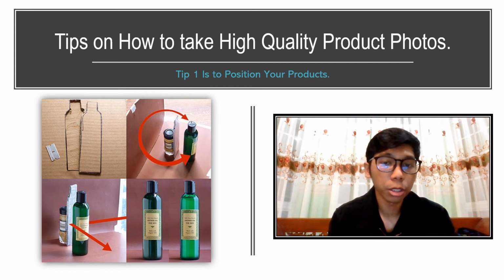First is to position your product correctly. The first step is to make sure that the scene and the setting will make a good image to begin with. Anyone visiting or looking at the picture wants to see the product focused, high quality, and very clear, so they will know what you are selling.